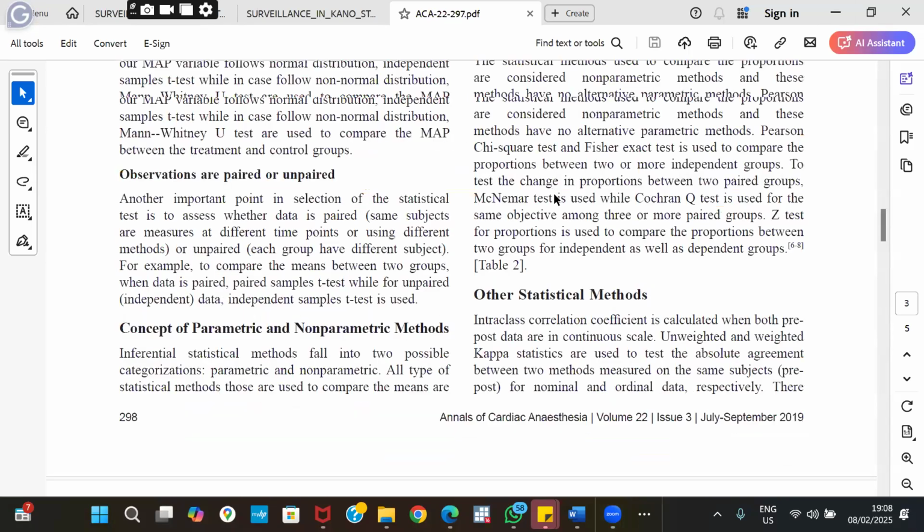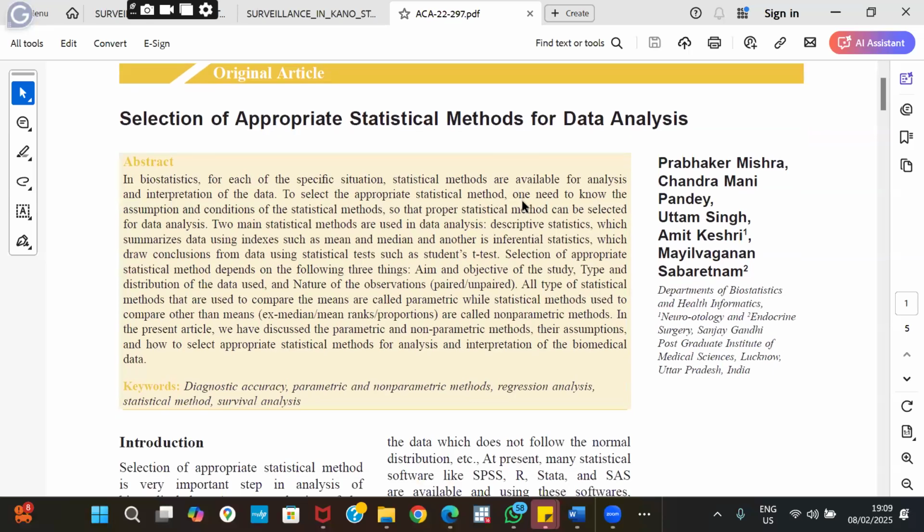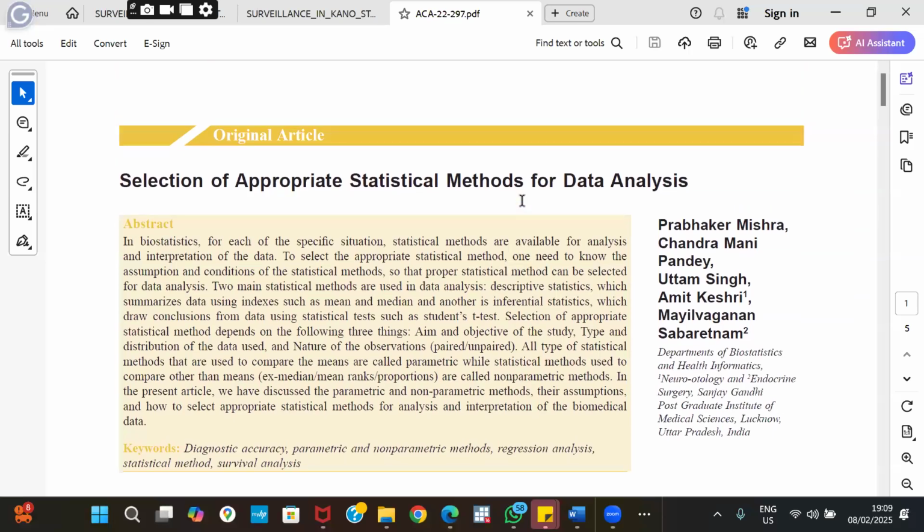Yes, sir. Oh, that's fantastic. So you can download this also from your end, or I will share it with us at the end of this class. This talks about selection of appropriate statistical methods for data analysis.